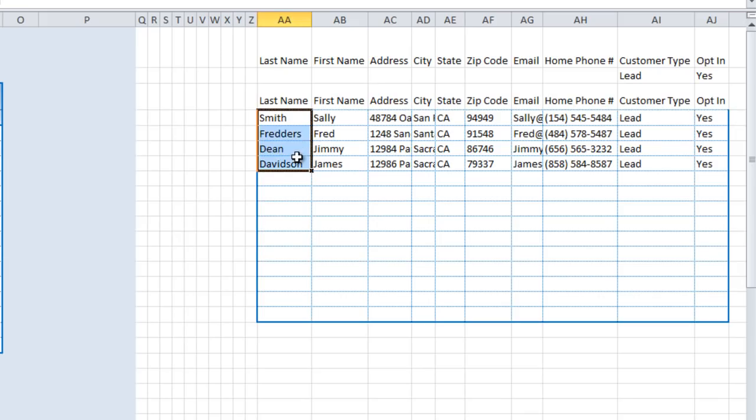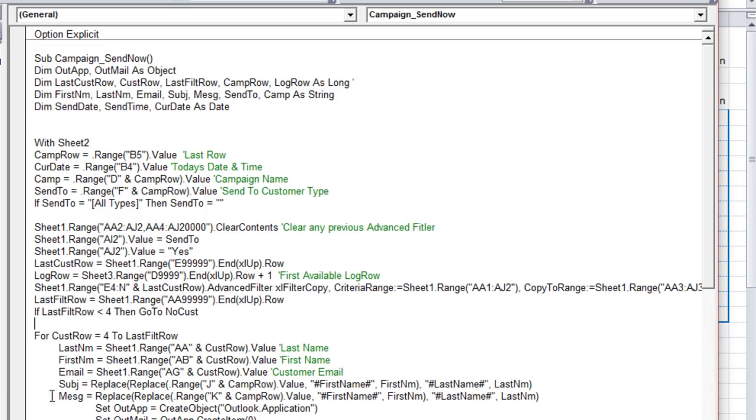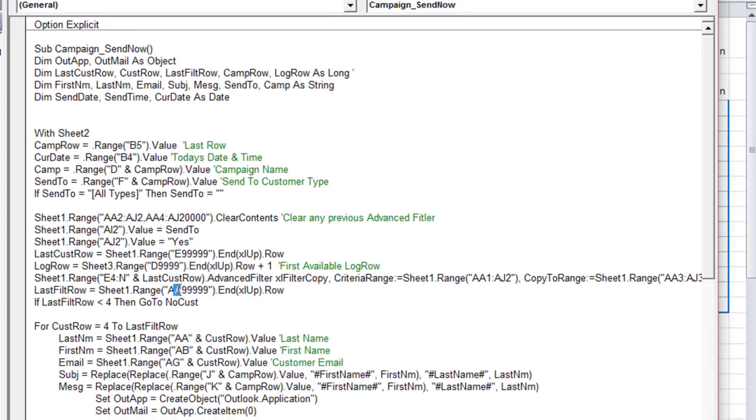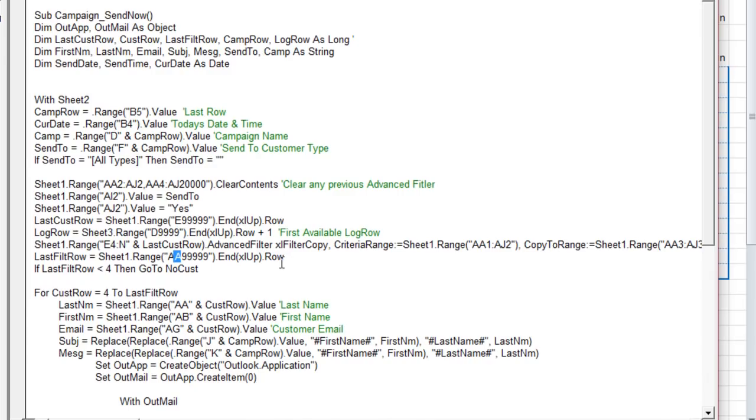Now we need to know the last row. We need to know how far it's going to go. So our last row of filter data is, in this case, row 7. So we need to get that value, 7, right? So we're going to call that our last filter row. And our last filter row is Cells(Rows.Count, AA).End(xlUp).Row.